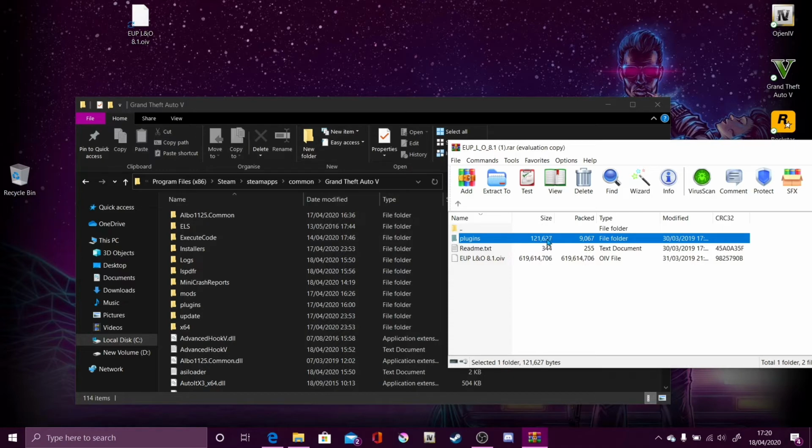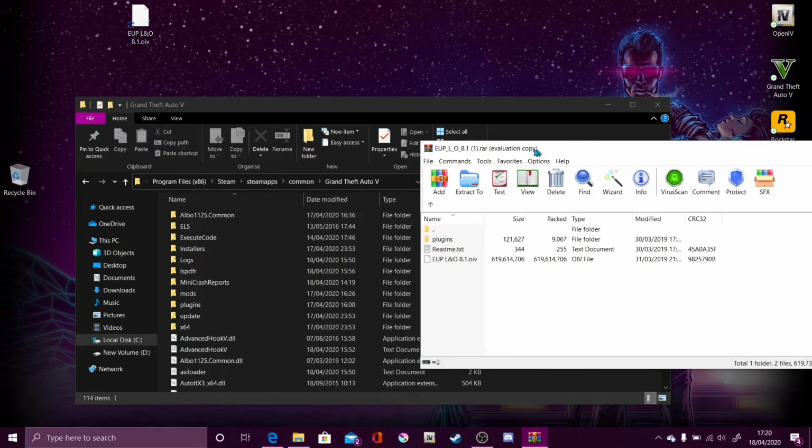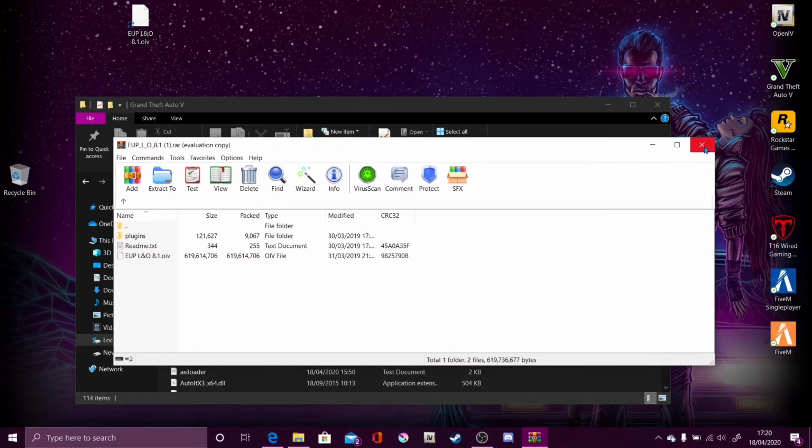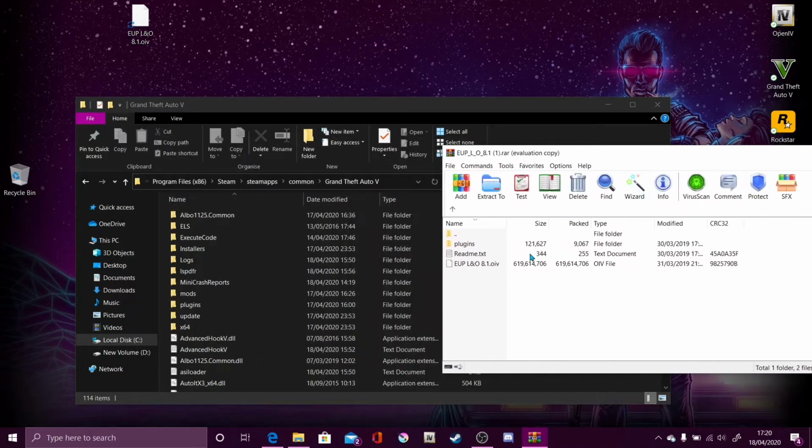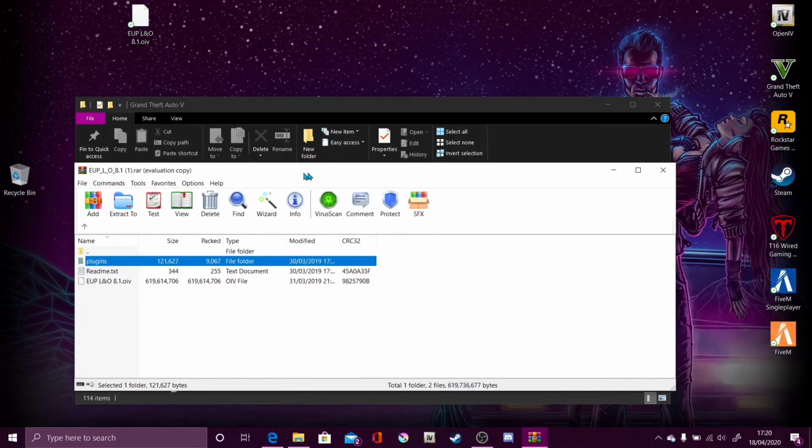What you want to do is drag the plugins folder straight into your main directory. So, click and drag, now drop. I'm not going to do that because I already have EUP and have a bunch of things installed. But it's the same thing, so you just click, drag and drop. That is the first one, Law and Order, installed.